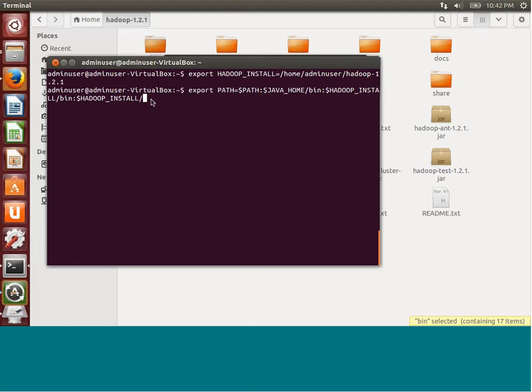You will take sbin. I mean to say, David, assume that I have two Hadoops installed on my machine and I want to run one of them. I can do that by changing this Hadoop install. Whatever Hadoop I want to run, I can specify that particular Hadoop in my Hadoop install environmental variable. Is that clear? Okay, fine. David, is that clear?